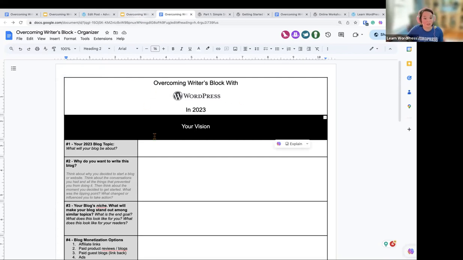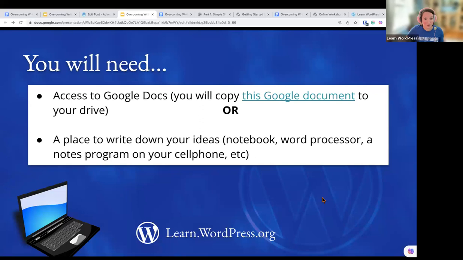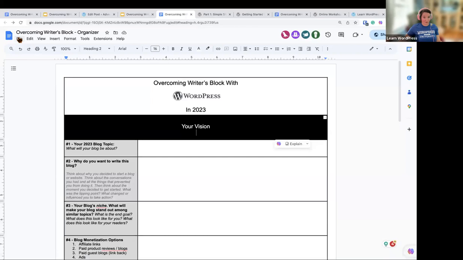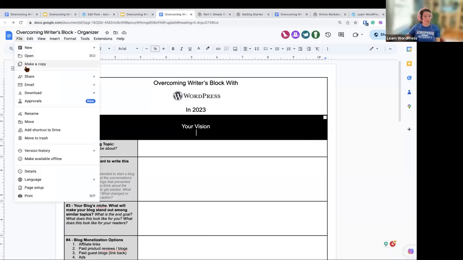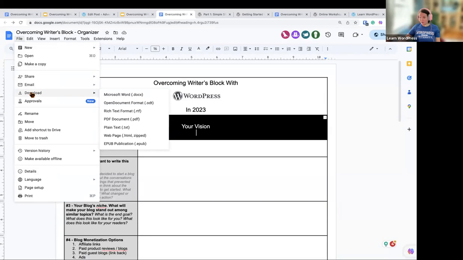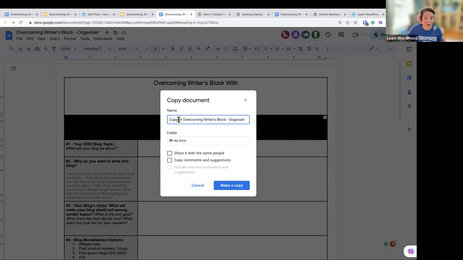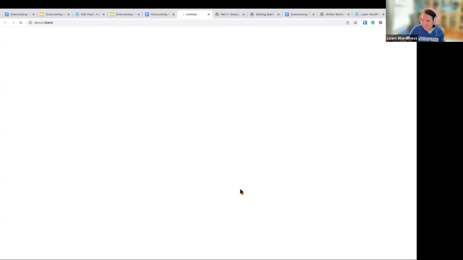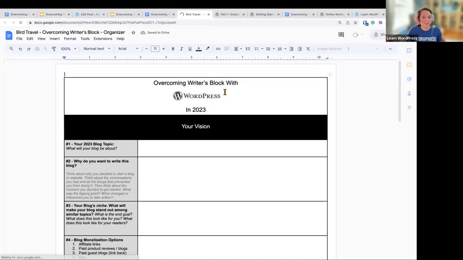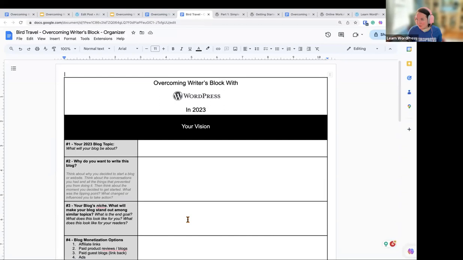So this is what we're going to be using today and talking about each one. Any questions on that? Any trouble finding this document? Again, you'll go to File, either make a copy or download. I am going to make a copy because I don't want to write on this one as well. So here I go. Copy of Overcoming Writer's Block. I'm going to title this Burger to Travel. That's what my blog topic is going to be, and we'll talk about that in a minute. So now you can see I have my specific organizer here. You should now be able to type in this if this is yours.